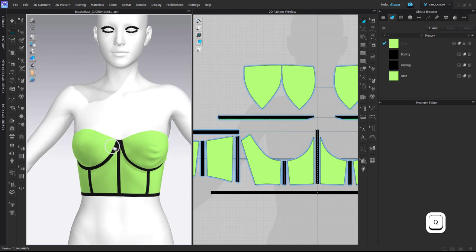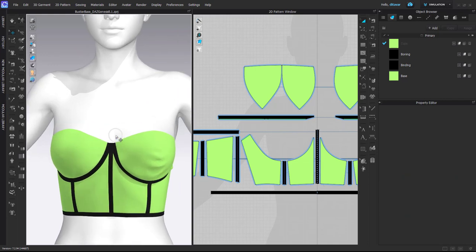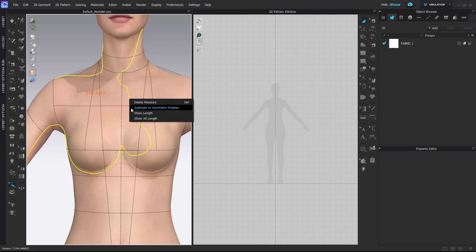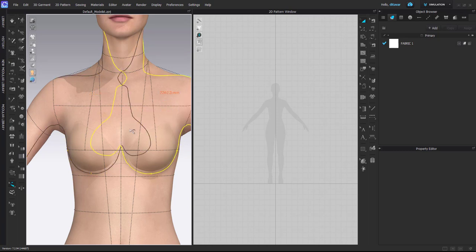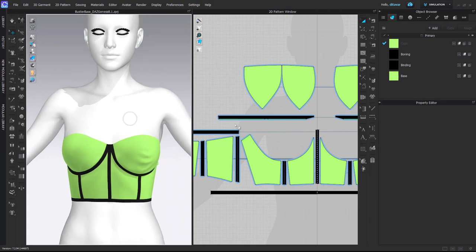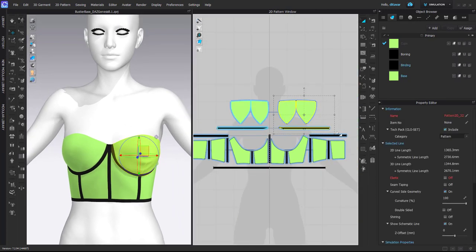In this case, I'm using a Daz avatar, so this great function doesn't work on these kinds of avatars. But if you're working on a CLO avatar, when you create this measure tape, you can also duplicate it to the symmetric position, so you don't have to create another one, and that's very convenient, I think. However, it's not difficult to create a symmetrical line also on your custom avatars. So how to do that?